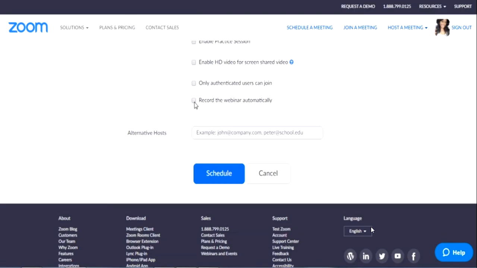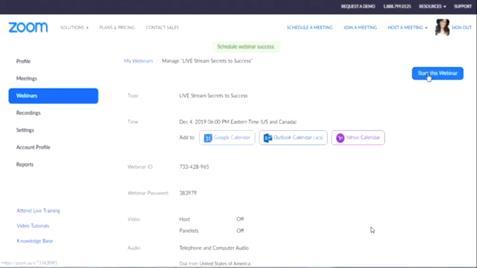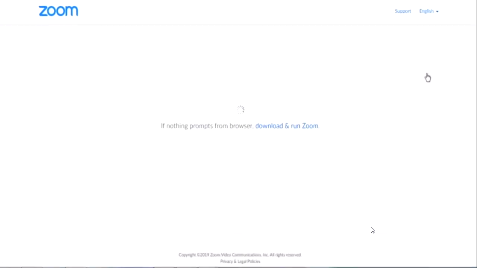This is another great feature, the fact that once you have gone live, you can take the recording and place it anywhere else that you'd like. You could edit the video and shorten it so that your main points get across. You can record on your computer itself or even in the cloud, where you would get emailed the recording. So that's really cool. And then you just schedule. Start the webinar.